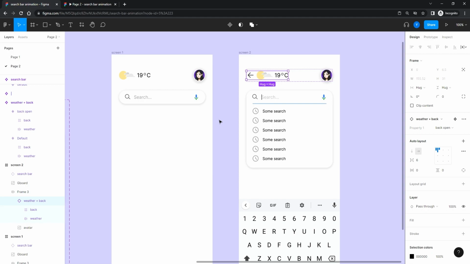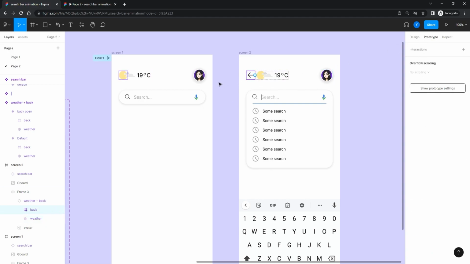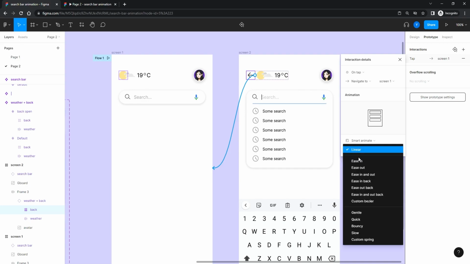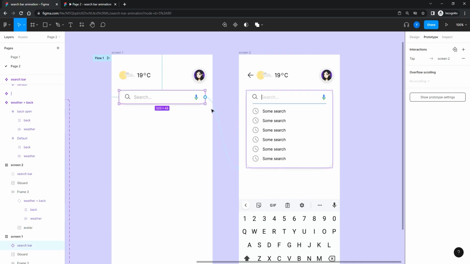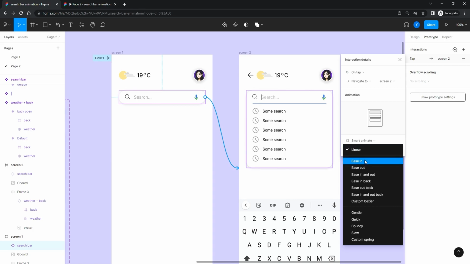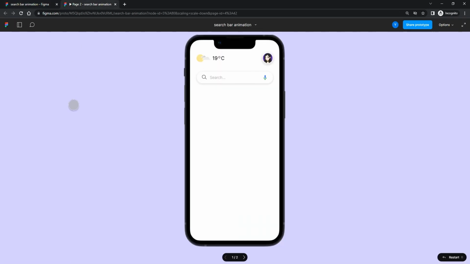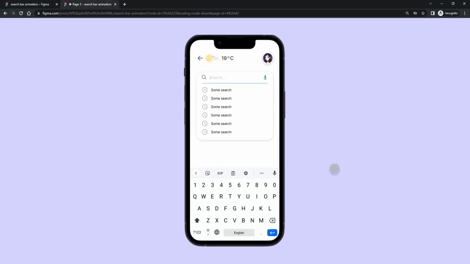Good. So now we're having this ready for the animation, and the back button, by the way, is going to lead us back to here. Smart animate. Yeah, I guess that works. Oh, I do want it on ease out, and here also ease out, which is easing this animation, and it's going to look better. And let's see. So, okay, good. We have the blinking animation as well working.